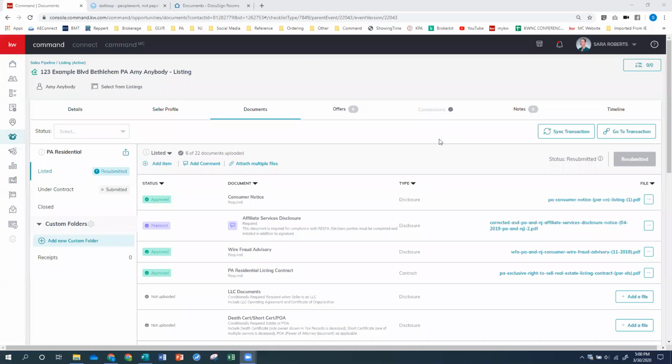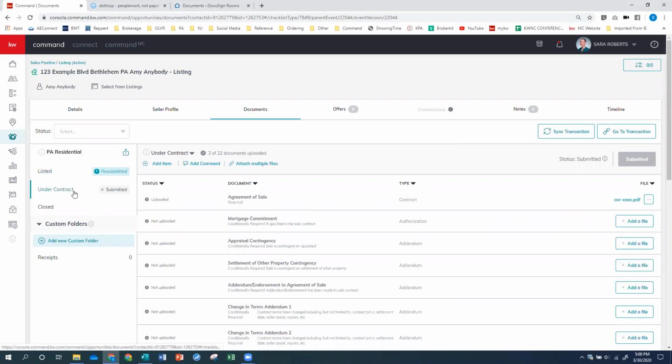Nobody? Okay. I do also want to show you a couple other little tricks. So let me go back to the screen share for just a moment. I have my listing opportunity here, and let me go to my under contract checklist. Let's say I'm under contract with this buyer, but something happens and the buyer backs out and this deal terminates. Do I have to start over with a brand new opportunity?